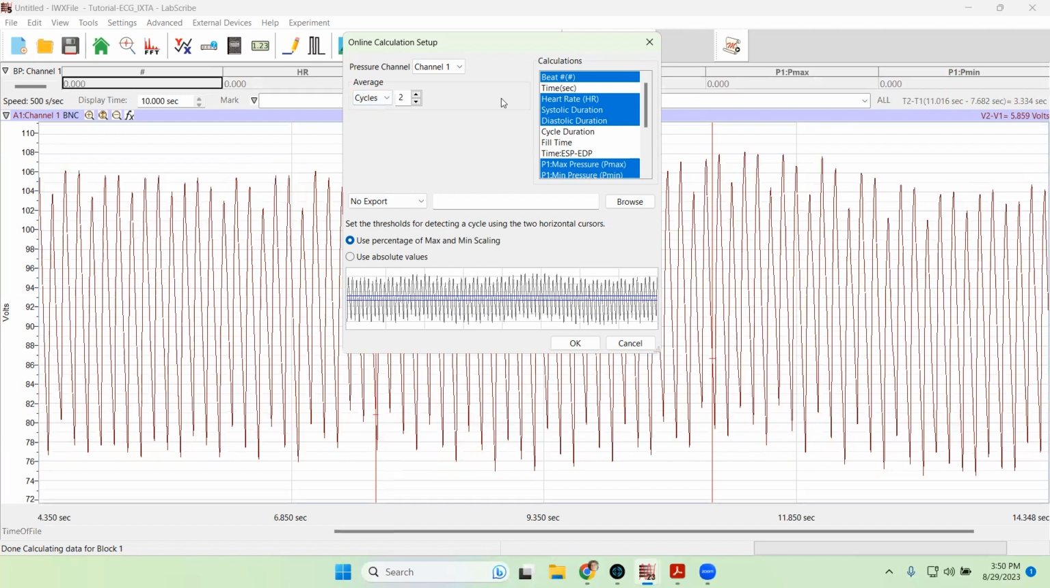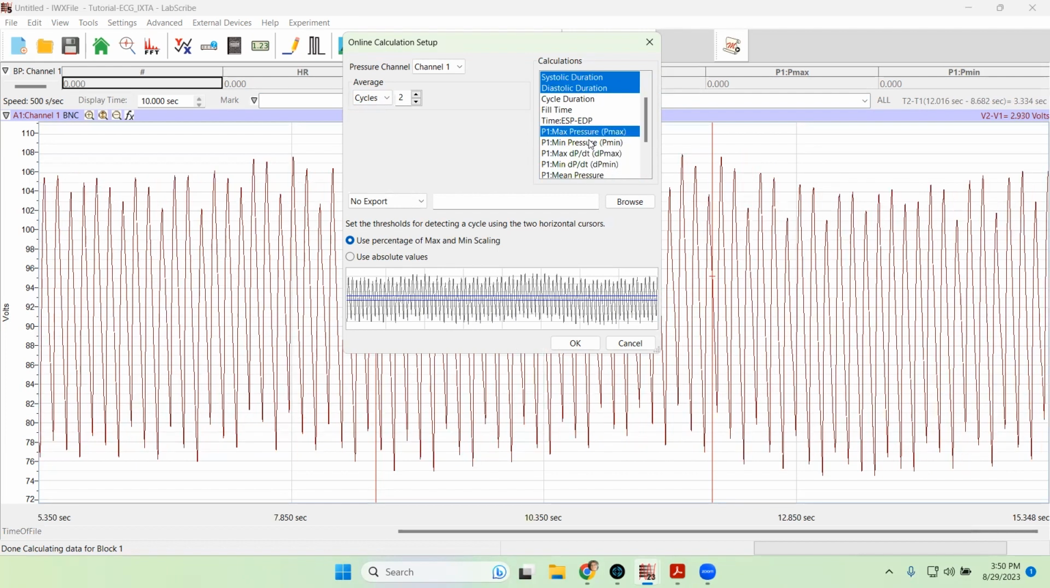To the right, the researcher here can determine what factors are important for them to monitor real time. If the beat number is important for them, whether the heart rate's important, the duration, the maximum pressure and minimum pressure. So they're able to go through and show as many factors as they would like and determine which ones are important and which ones they want to keep track of.